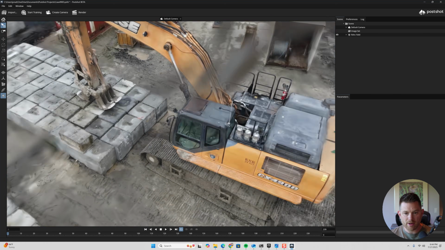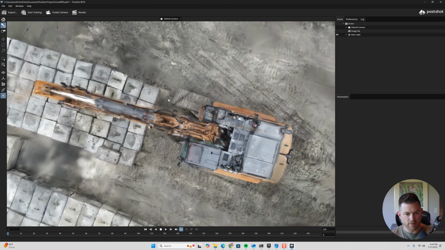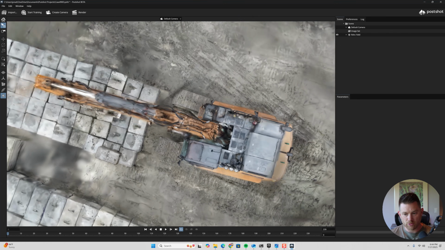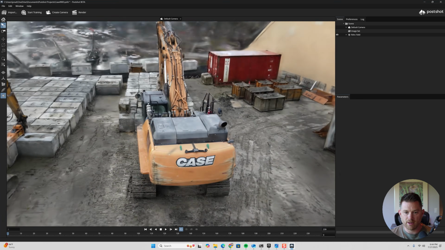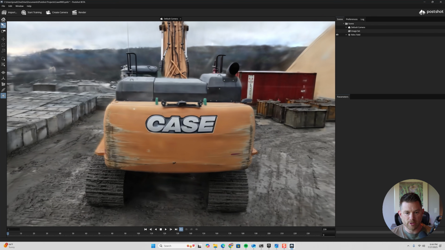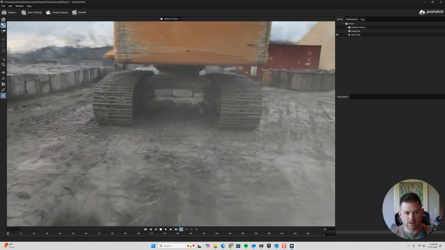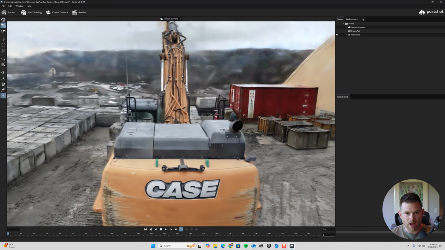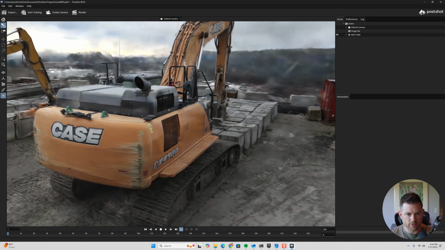Now keep in mind, if I looked at the excavator from top down, it would not have looked good, because I didn't do a loop up top. You can't just make up data, but getting these loops means I have lots of good data and I can move my camera up and down and things don't start to look funny.